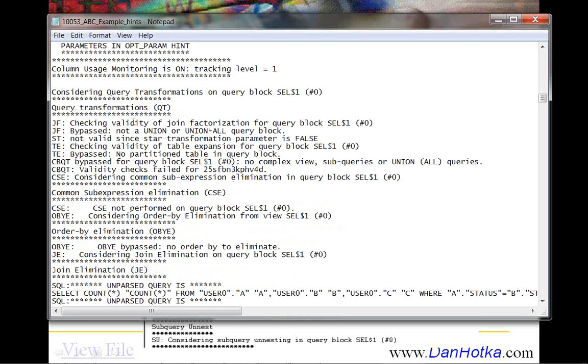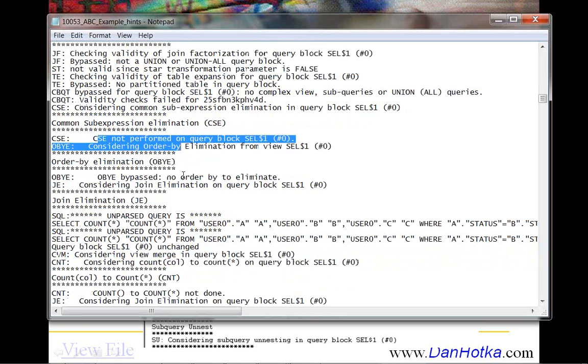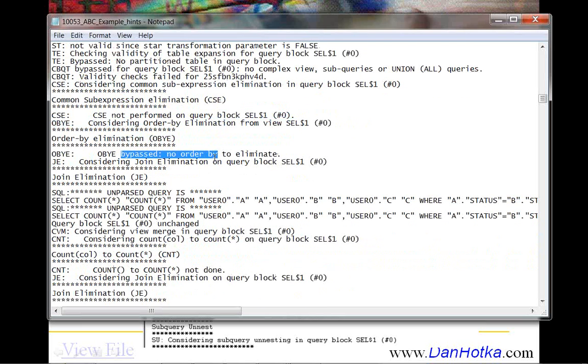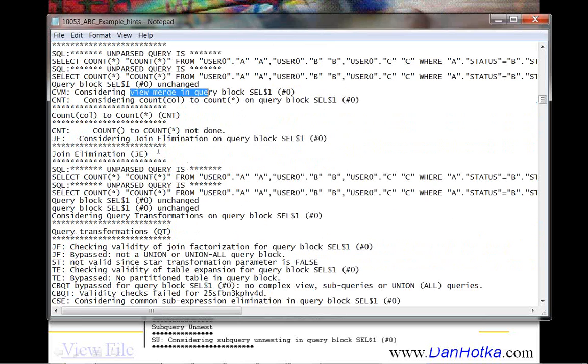Here's your query-based transformation. Checking for join factorization, okay? It's not a union or a union all, so it's not going to do any of those query transformations. These are all the different query transformations that it's going to do. It's not finding much to do here, okay? It's not going to bypass anything. So here is the unparsed query, considering view merge. It's not going to find one.